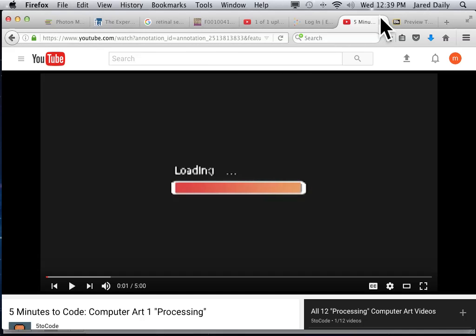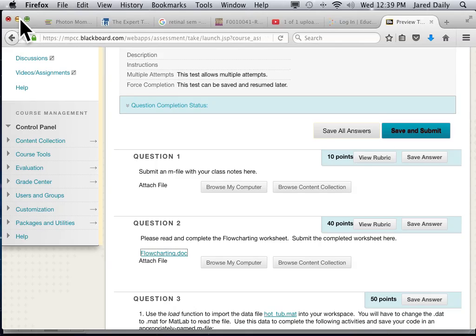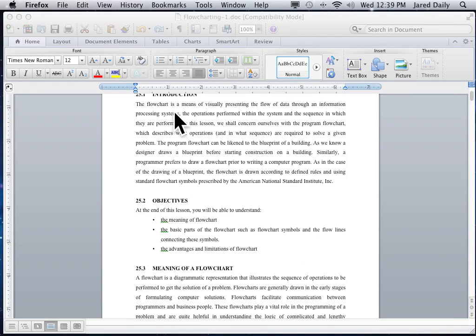Flowcharting we actually do have a thing for. So a flowchart is another example of how to organize this information. And they talk about it here in your book, and then this flowcharting worksheet also talks about it in more detail.